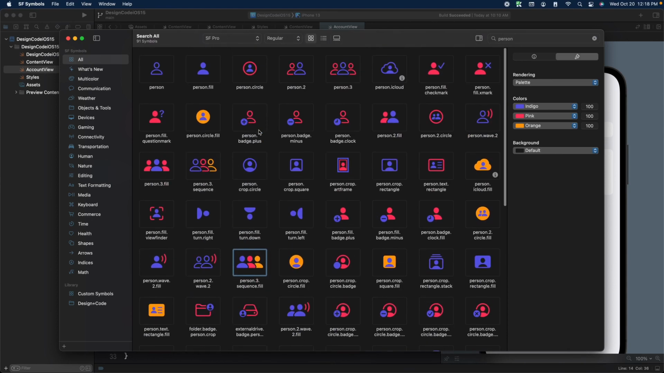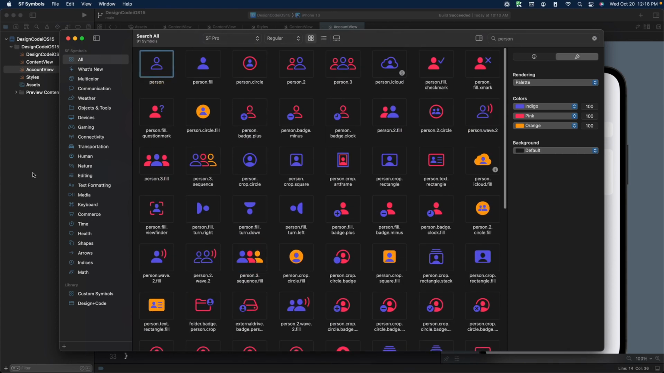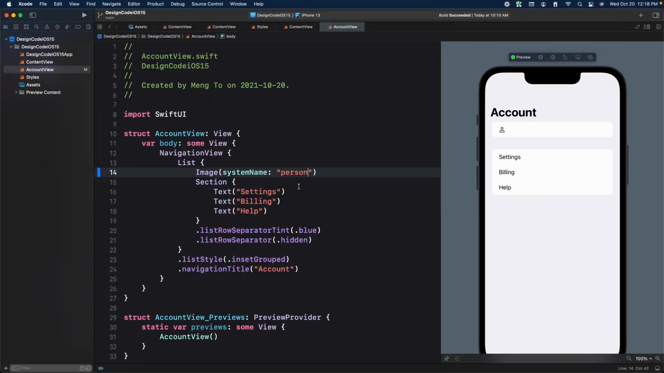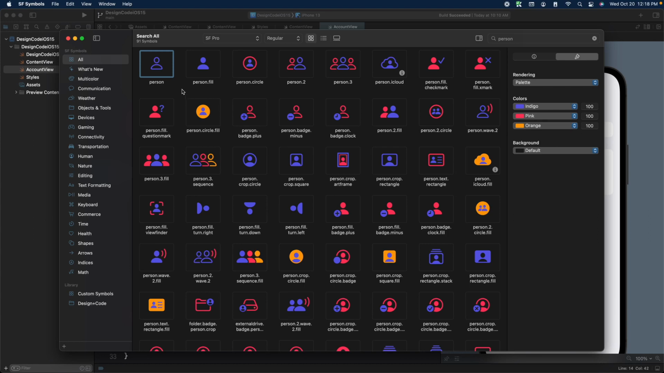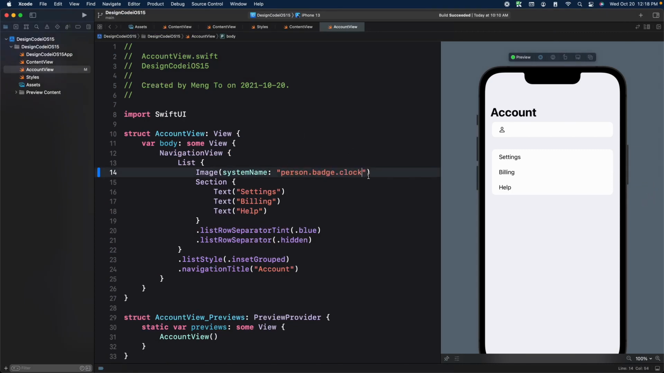So let me scroll back up. I'm going to use person, and here I can right click on it, copy the name, and put that right here. So this is great, and for all of these variants, you can just copy the name, and it's gonna change the variant.